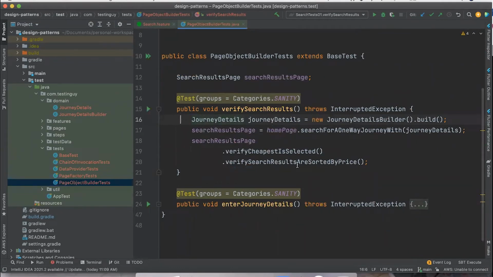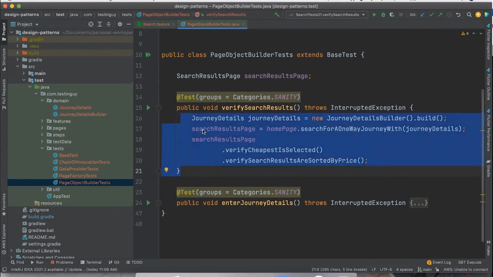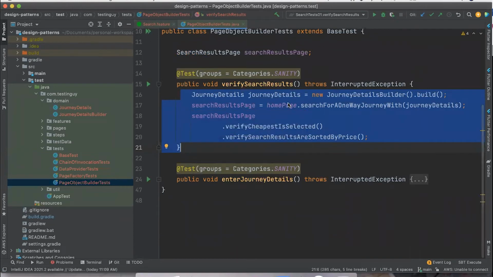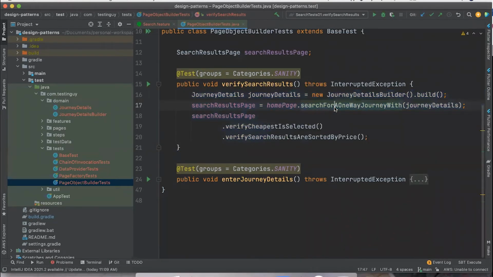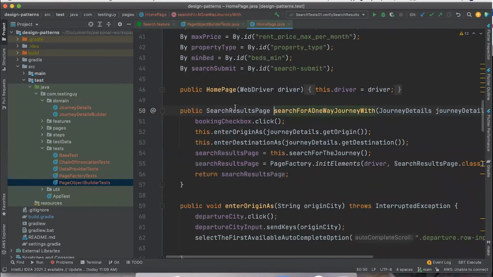If you see this test, what does it do? You're on a home page and you're trying to search. You could imagine any of your portals where you want to search for bus tickets, train tickets, or even flight tickets. So you're trying to search for a journey here, and what does this return? This returns to me a next action.